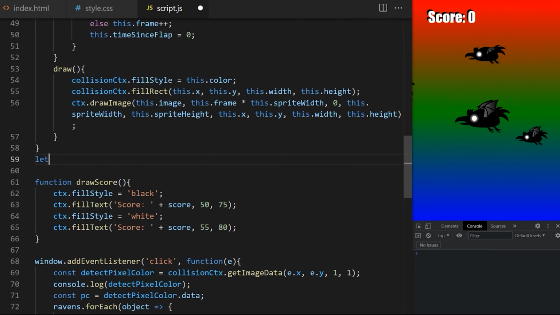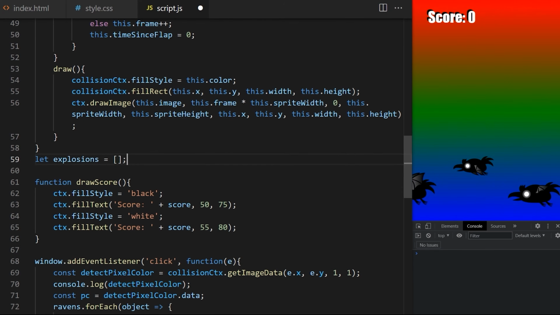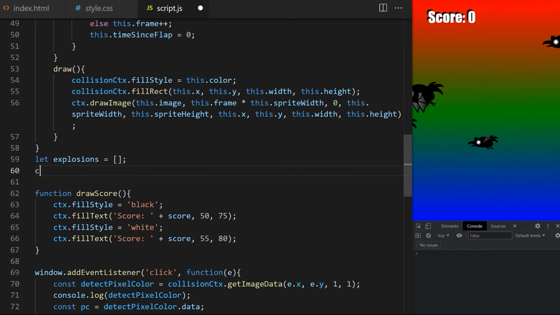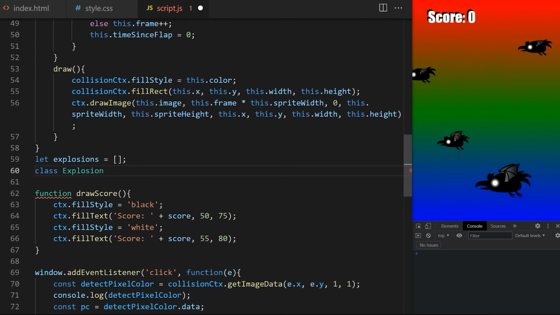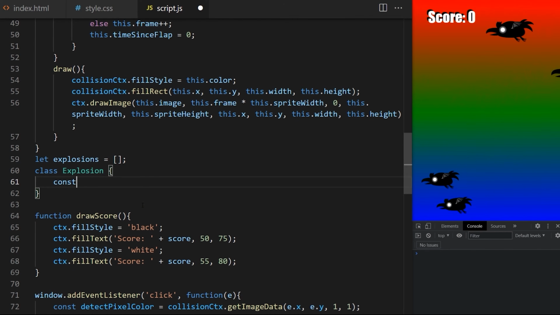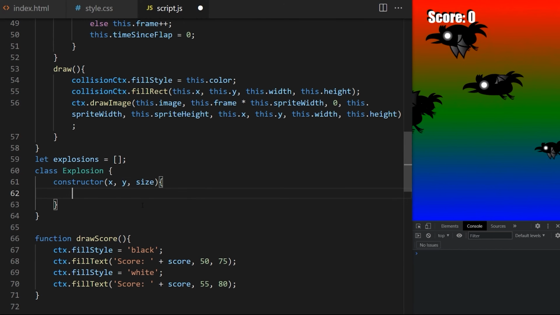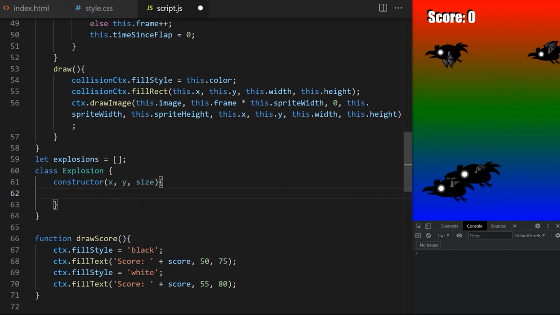I will just repeat the same pattern we did for raven class. I create an array called explosions. It will hold all active animated explosion objects. I will create a class to create a blueprint for these objects. Its constructor will expect 3 arguments, x, y and size, because position and size will come from the outside and will depend on the raven we clicked on.